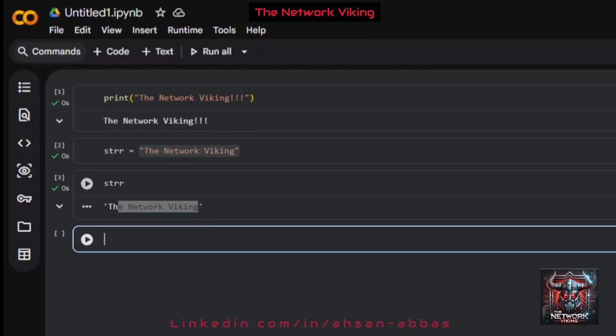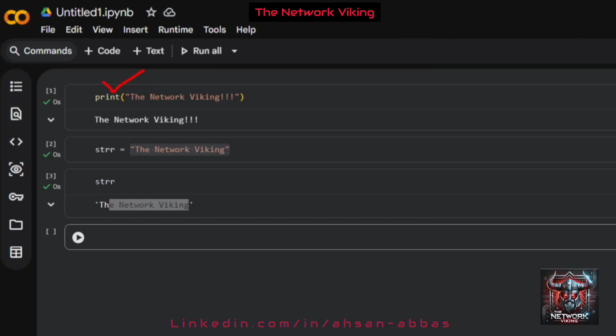It's that simple. Now, print is an inbuilt function. You can use it to print the output, which in this case is the network Viking, which is a string because it's inside the inverted commas. It could be double inverted commas or single inverted commas. But if you use double, it should be double on both the sides. If you use single, it should be single on both the sides. And you can put whatever inside these double quotations to go ahead and print it out.